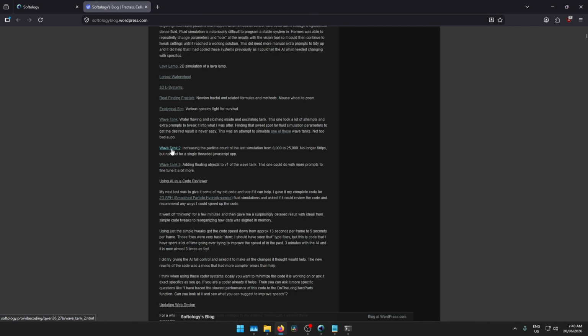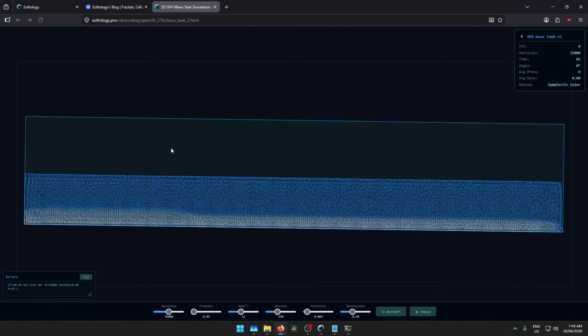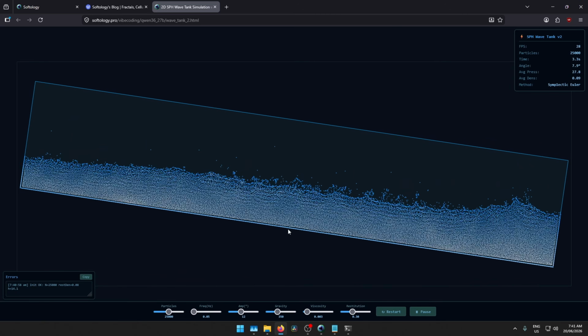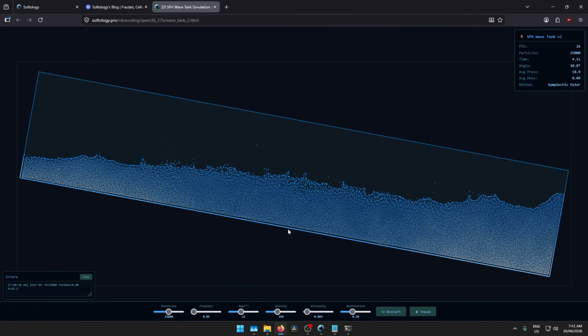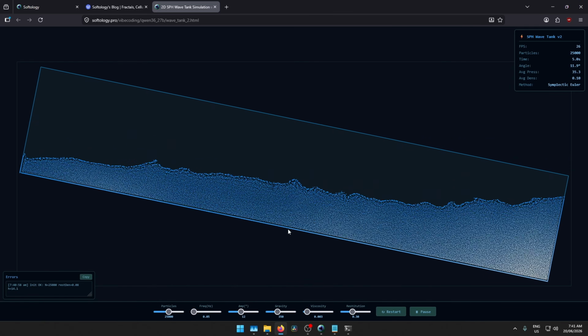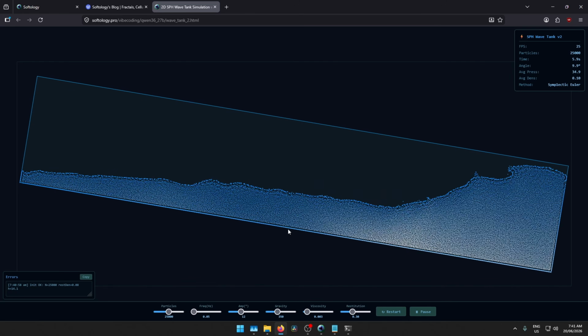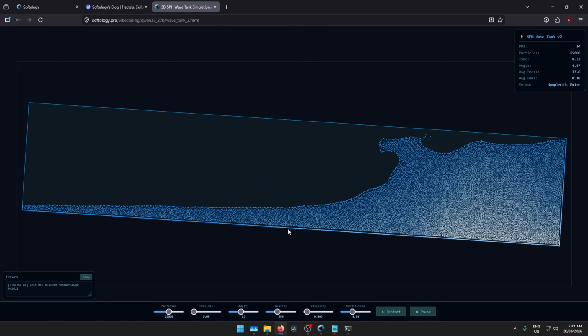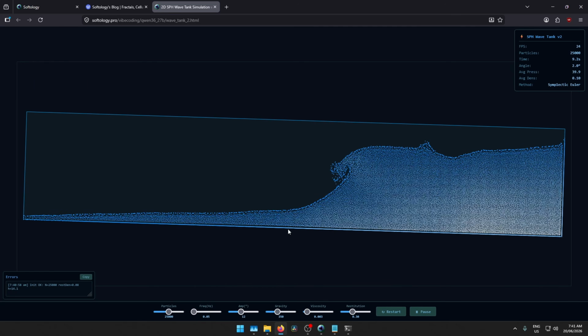And another wave tank, this time with 25,000 particles instead of 8,000. This is still single-threaded CPU, so not bad at all. It managed to do a lot of optimizations to get this running. It's 25 frames per second instead of 60, but that's still pretty good.